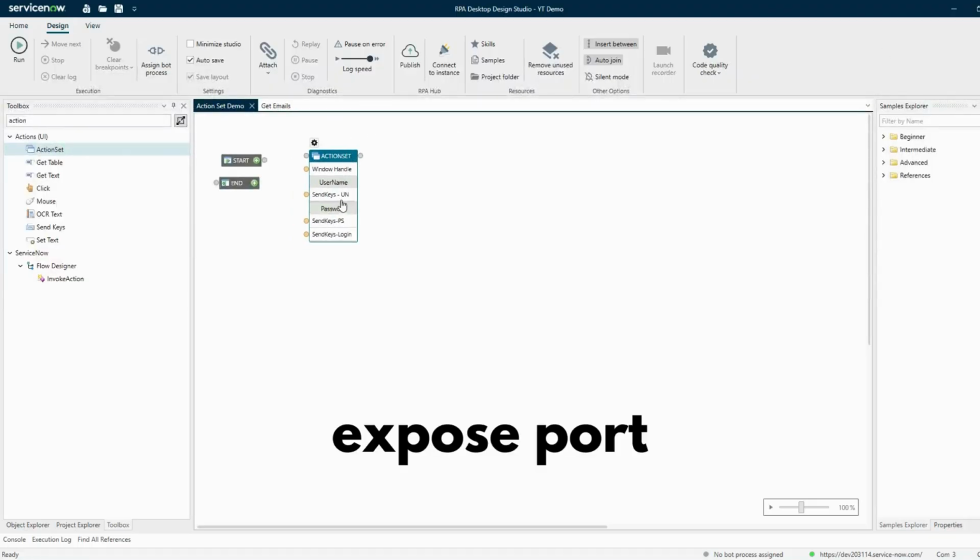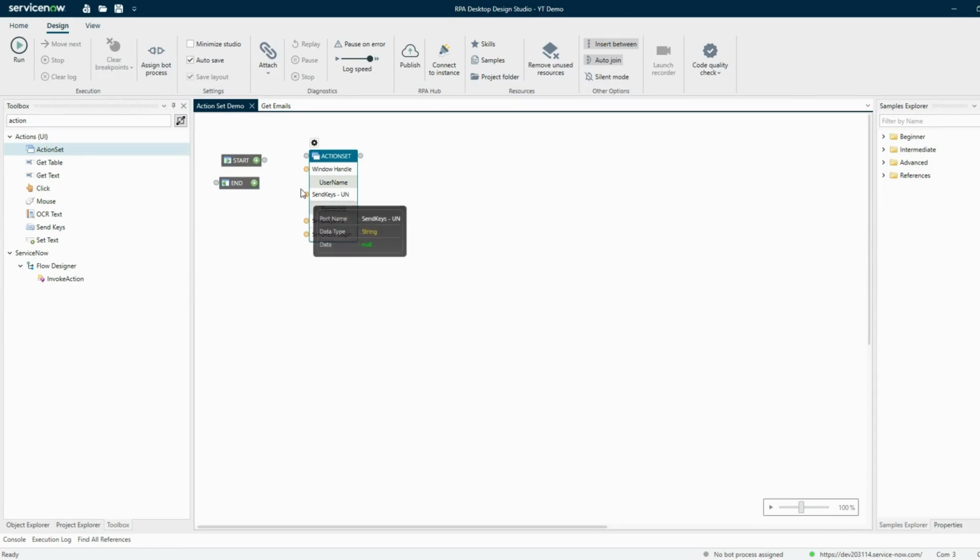Okay. As I mentioned there, we have something called expose port. So if you want to have the ports enabled here on component level, just enable that expose port. If you don't want to have this over here, then you can directly disable them. Okay, so you can disable them. So in that way, this port will not be enabled here.